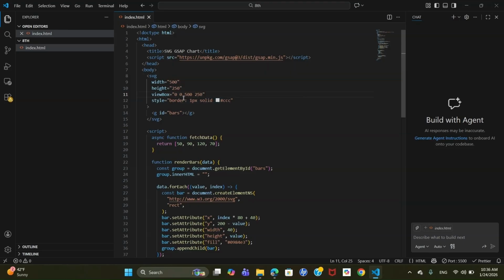Inside the SVG, we have a g element. The g stands for group, which allows us to organize multiple SVG elements together. The group has an ID called bars. This ID is usually used by JavaScript or CSS to dynamically add or style shapes such as rectangles or bars. In summary, this SVG creates an empty drawing area, and the group element acts as a container where graphics can be added later. Now let's understand the renderBars function.